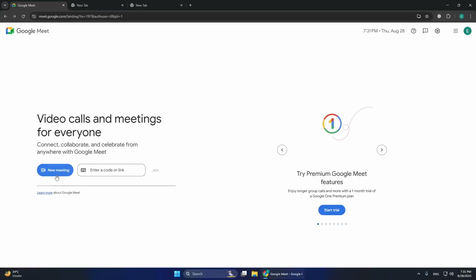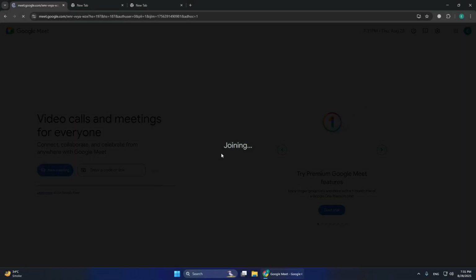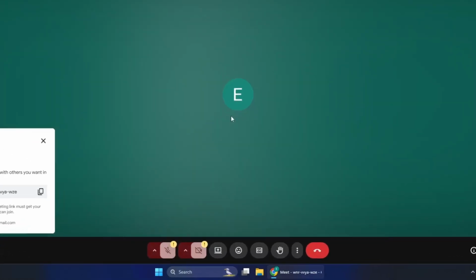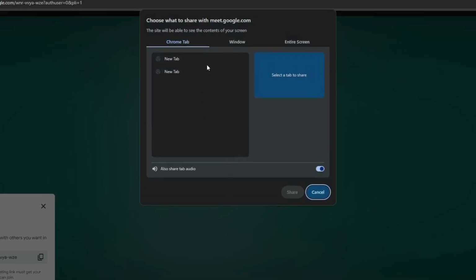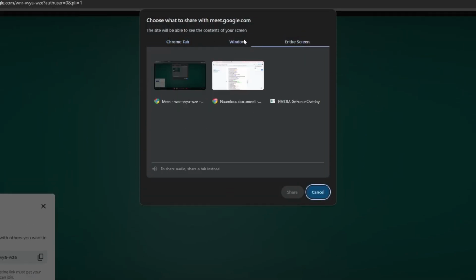First, join or start a meeting in Google Meet using the Chrome browser. Once you are inside the meeting, look at the bottom of the screen. You will see a button called Screen Share. Click it and you will be given different options. You can share your entire screen, a window, or a Chrome tab.